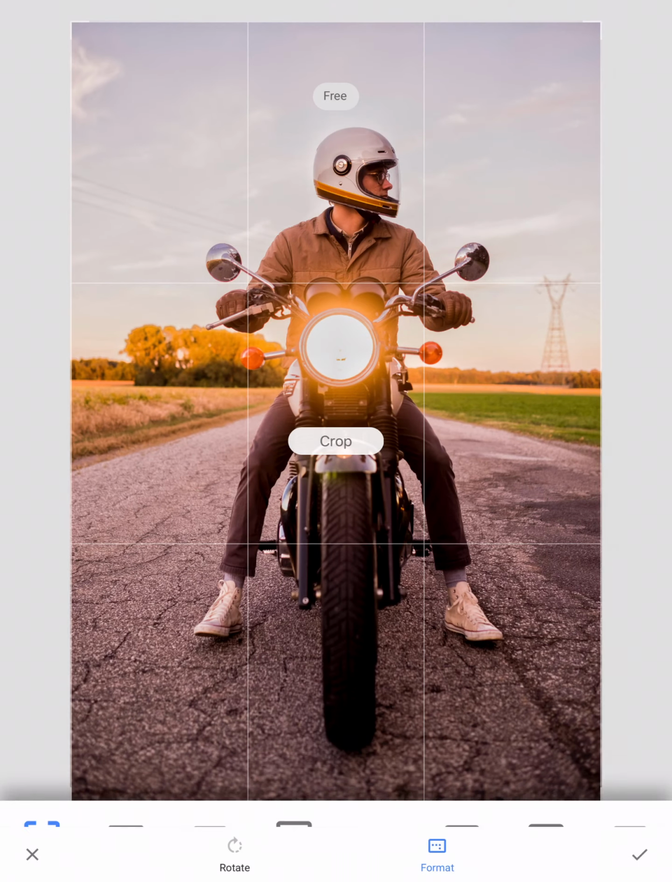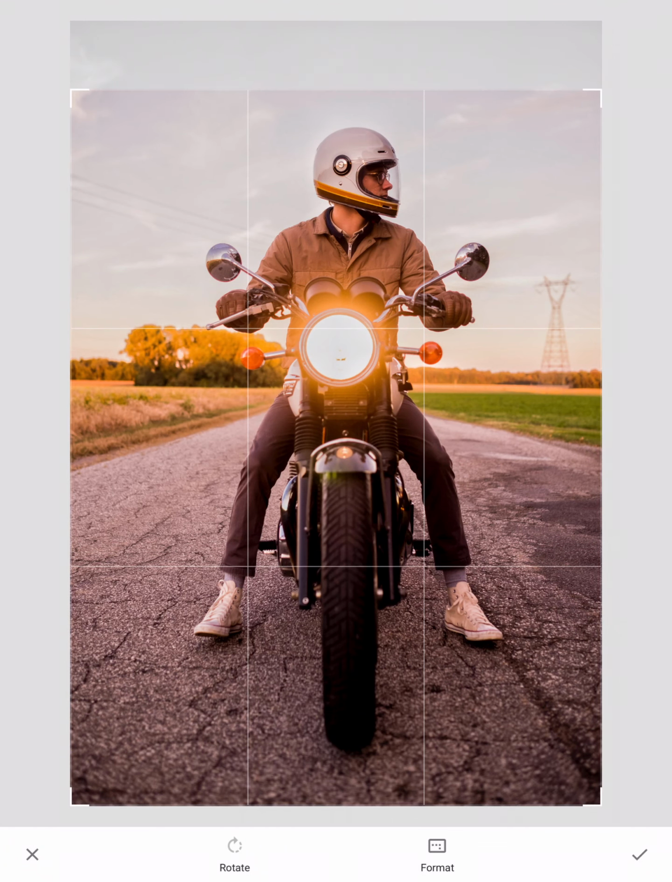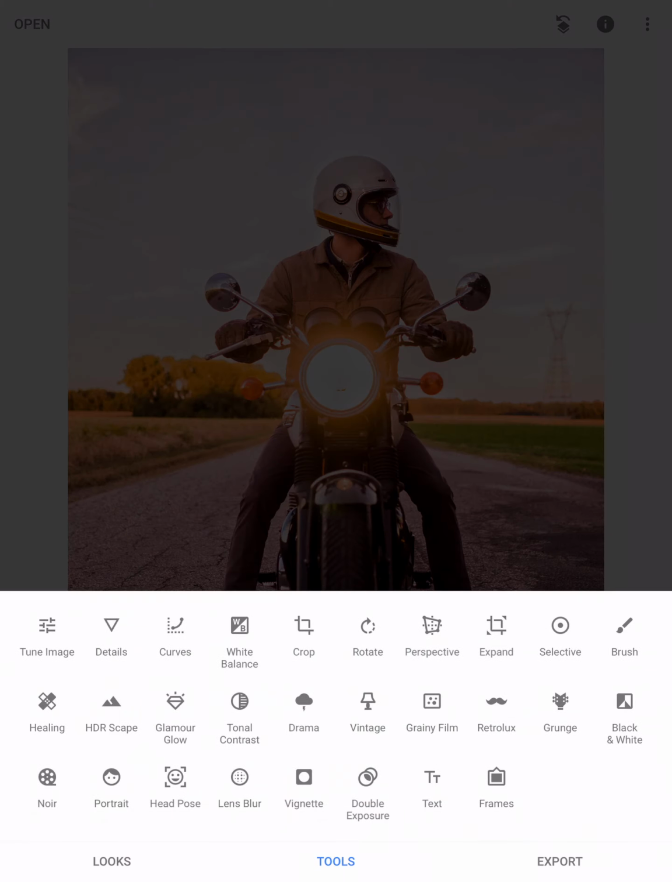Crop if you want to make your picture smaller. Like that. If I wanted to crop out some of the sky, I could do that. You would just hit the check mark to crop it officially. Okay. Rotate. That's just if you want to rotate your picture upside down or sideways, but you can also flip it like a mirror.